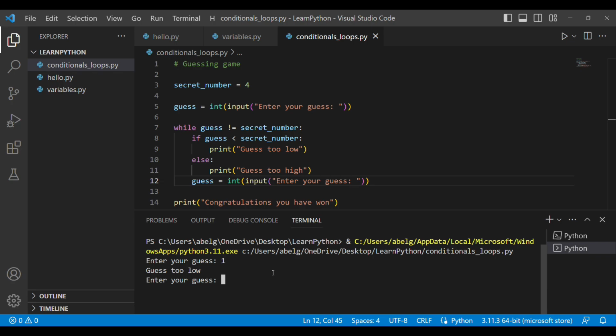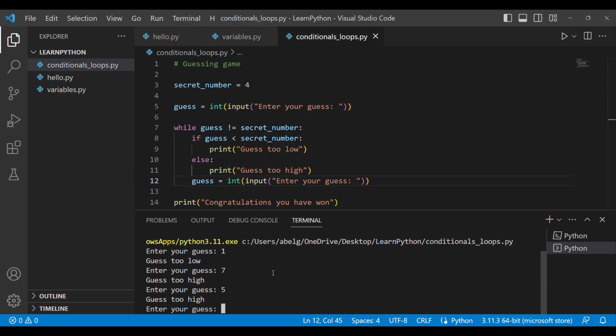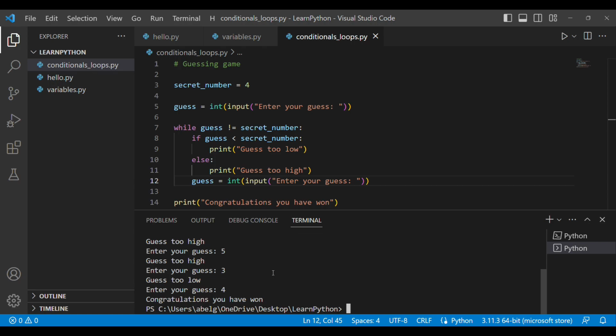So we're going to enter a number like 7. It says guess is too high. That means it's less than 7. We're going to put in 5. It says guess is too high again. So we're going to put in 3. It says guess too low. So the only number logically left is 4. So we're going to guess 4. And as you can see, it says, congratulations, you have won.